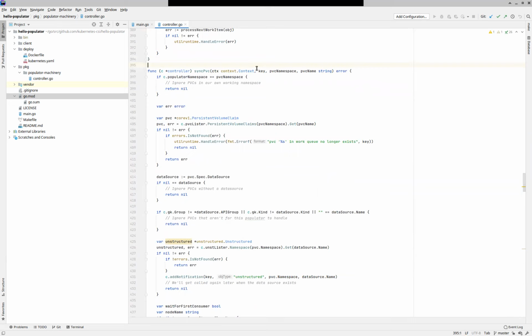So about half the file is this giant sync PVC method. And I'll go through this all the way to sort of explain every case that it handles, and you guys can help me remember if I missed any important cases.